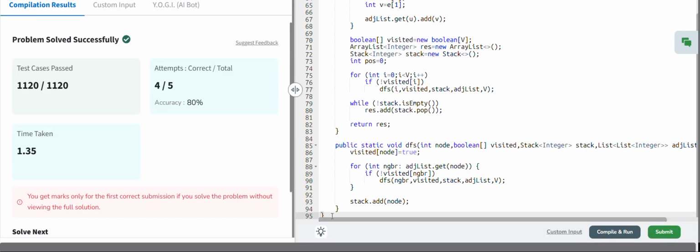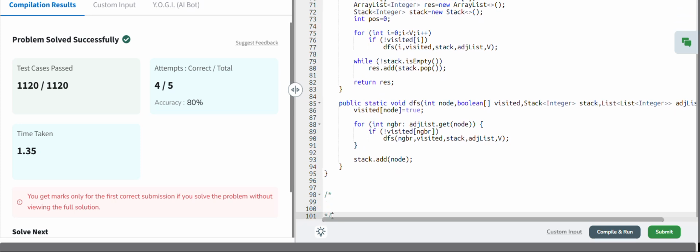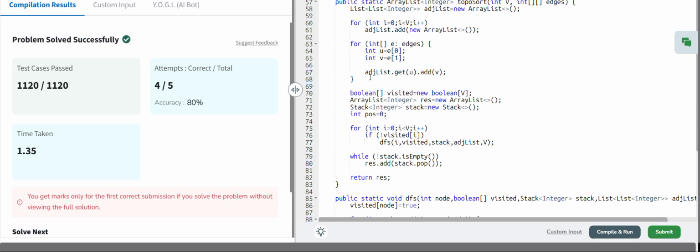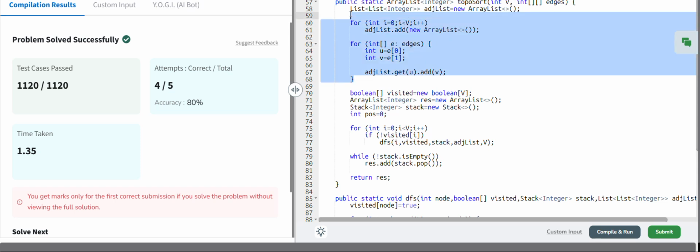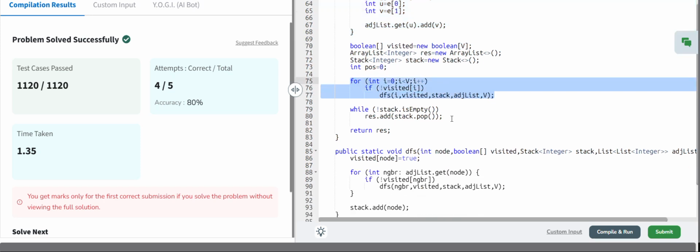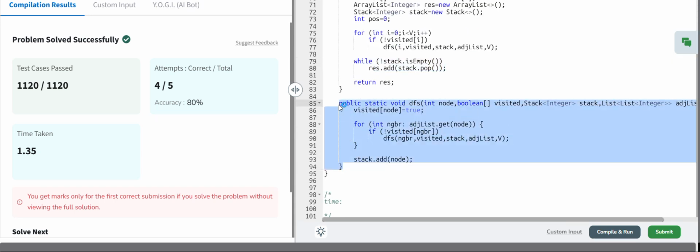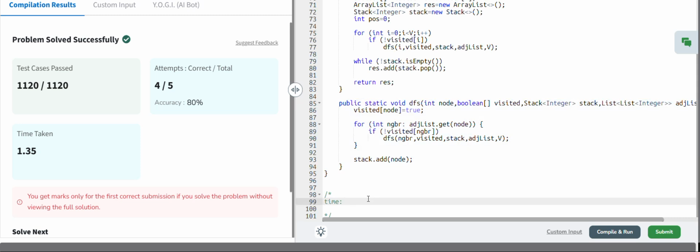Now let's analyze time and space complexity. So what will be the time? I'm ignoring the time for the adjacency list. If you want, you can explain that too. What are the other things? This is big O of V. This is again big O of V. And DFS in a directed graph is again big O of V.